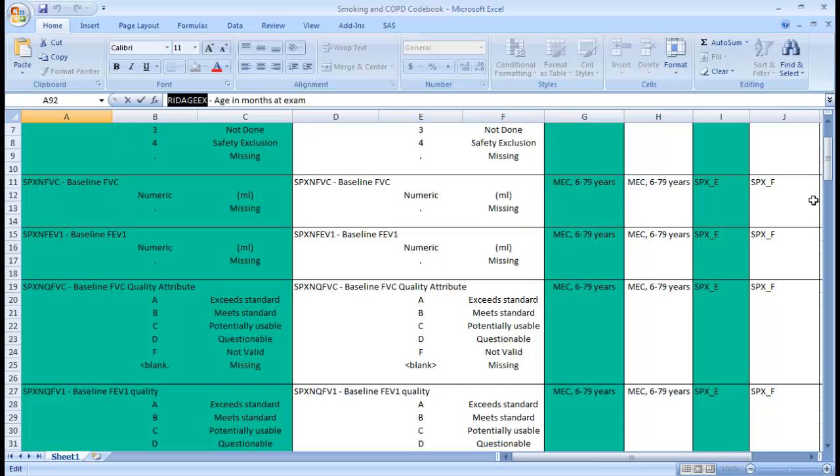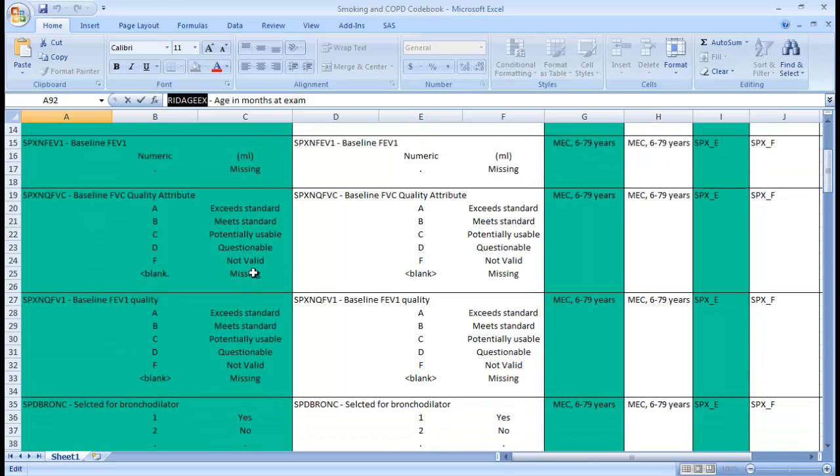But what I want to look at is they have this variable here for both FEV1 and FVC that indicates the quality of the spirometry test. And so I'm only going to use those that they identified as meeting the standard or exceeding the standard, so A and B.